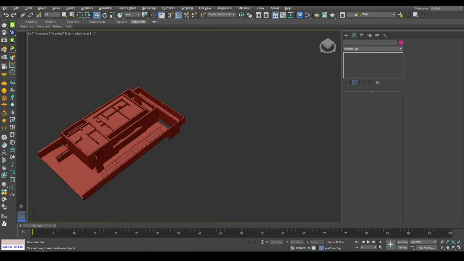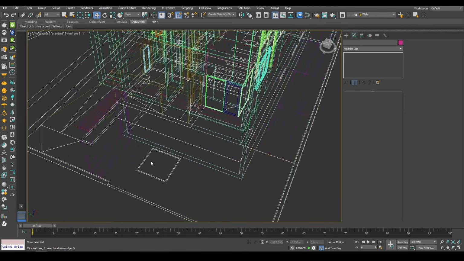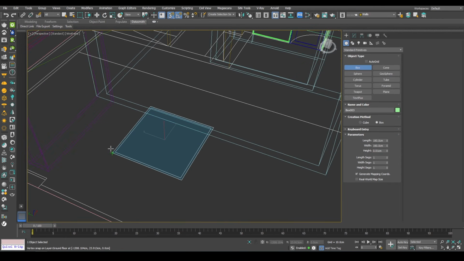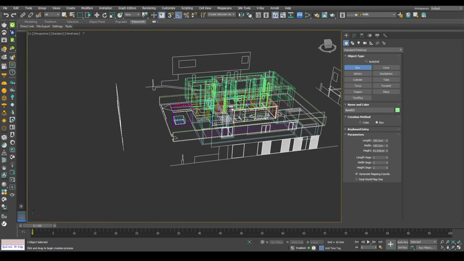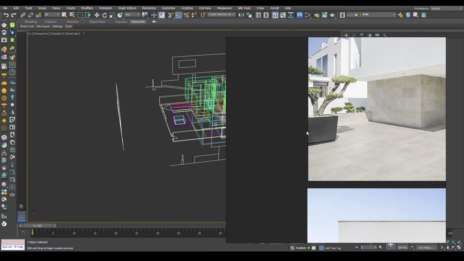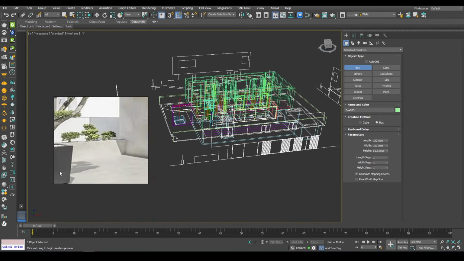Okay, as for the next step, we can work on this swimming pool and actually this planter box that we have right over here. But let's start with this one. Let's go ahead and create a box. We actually cannot see this one in any of the layouts, so let's just take a guess for the height. If we have a look at this one over here, I think it would be like something around 80 centimeters.